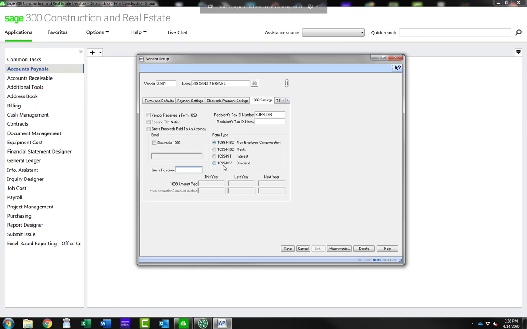Each vendor can only have one type of 1099. So if you've got a vendor who you rent a building from and they're also a subcontractor of yours, you need to do 2 separate vendors and 2 separate 1099s. These amounts are tracked. You close the 1099 year as part of a task in accounts payable that you can do. It also tracks these miscellaneous deduction 2 amount. Now why it doesn't track 1, I don't know.